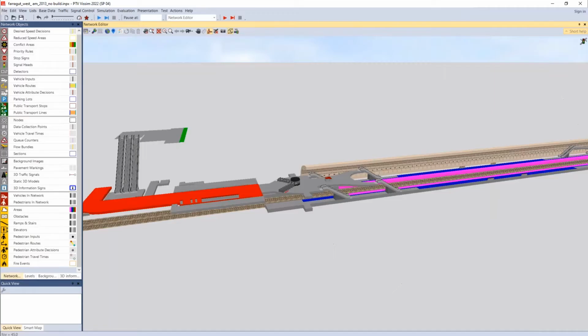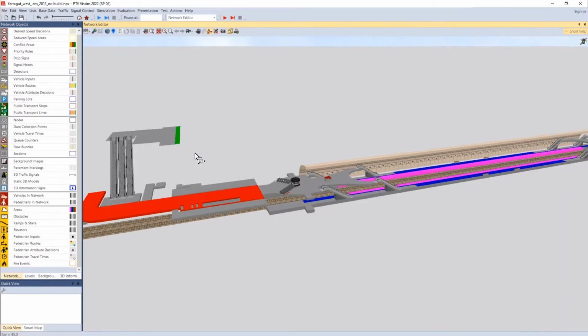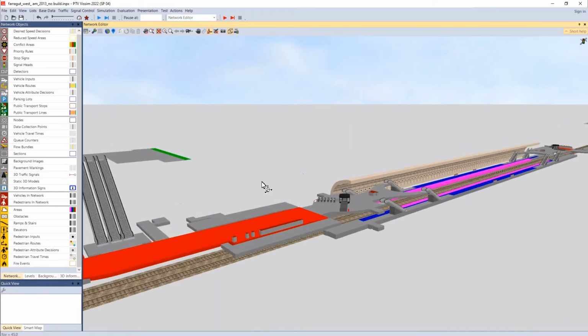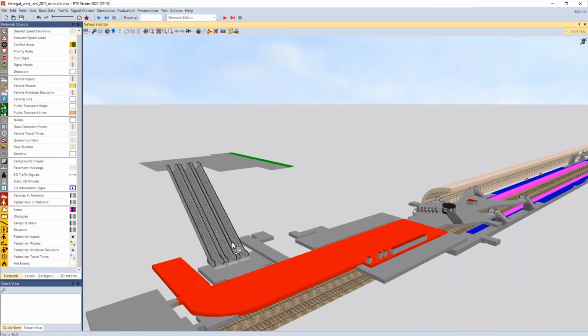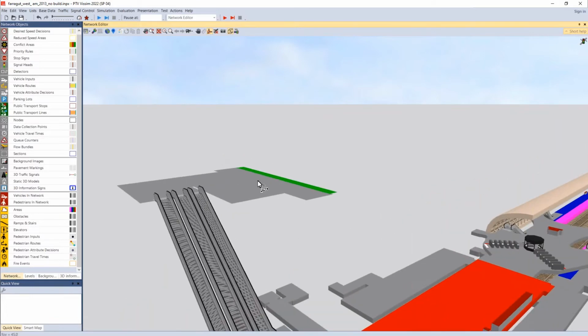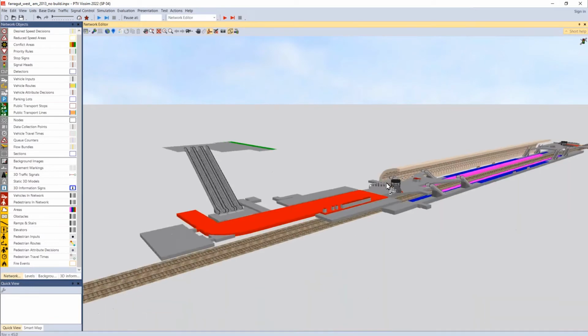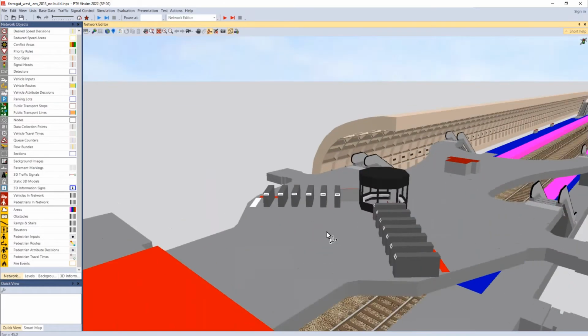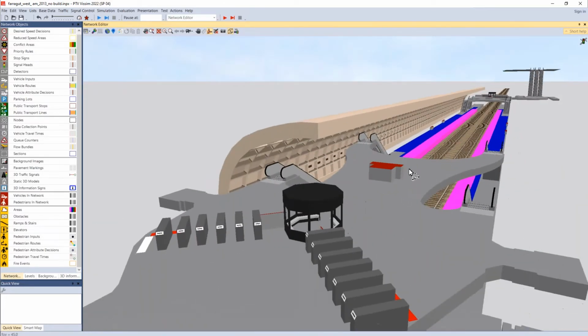Let me jump over into a completed model that I have. This is Farragut West in Washington, D.C. by the Washington Metro. This is a subway station, and what you can see is we have all of our pedestrian areas that are mapping out the street level entrance, and then we have this mezzanine. And then here's our security concourse. These are all 3D models that we brought in.